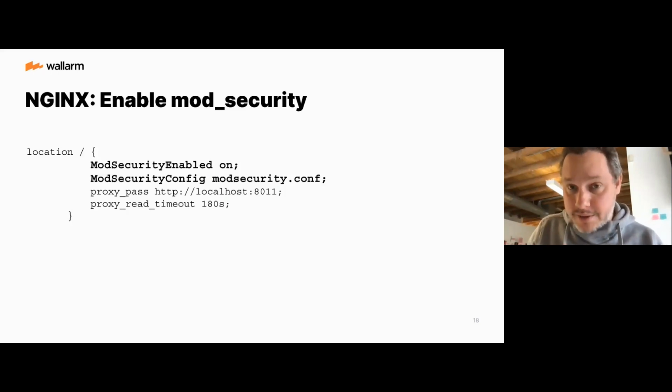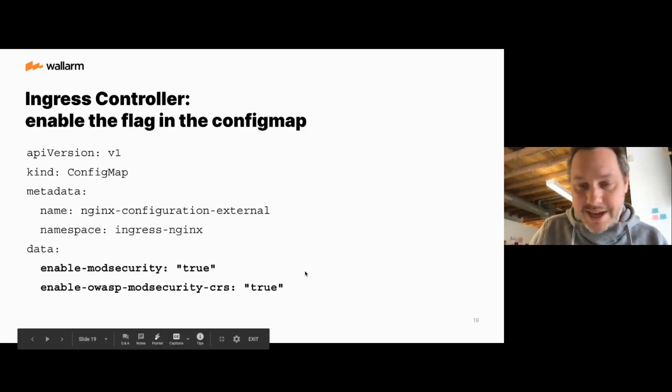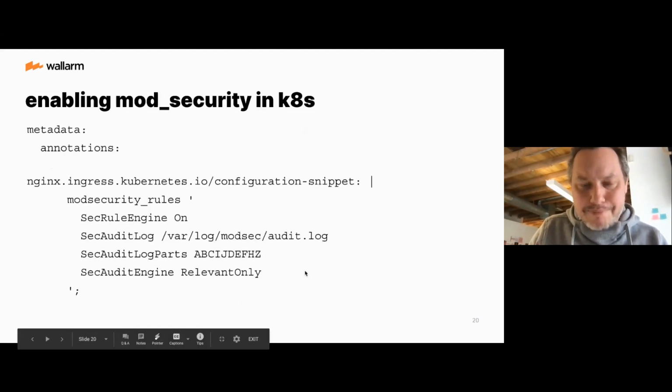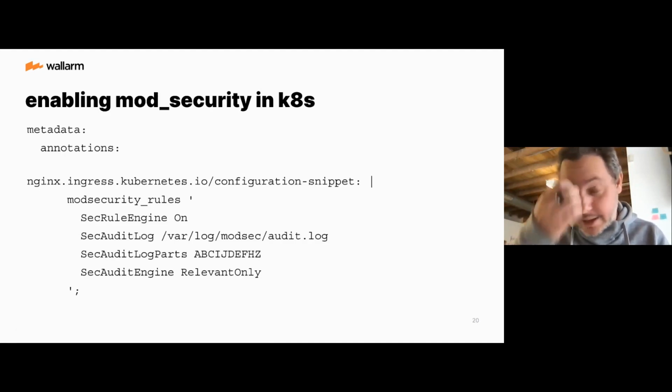So speaking about how to use it in Kubernetes, it's pretty simple, because usually what you need to do is go to the NGINX configuration file and use this directive to turn on ModSecurity. In Kubernetes, you just need to change the config map. So you basically need to find the flag, enable-modsecurity, and turn it to true, and also turn on some of the core rule sets. So it's that simple. I included this and we'll share the presentation so you can copy and paste it.